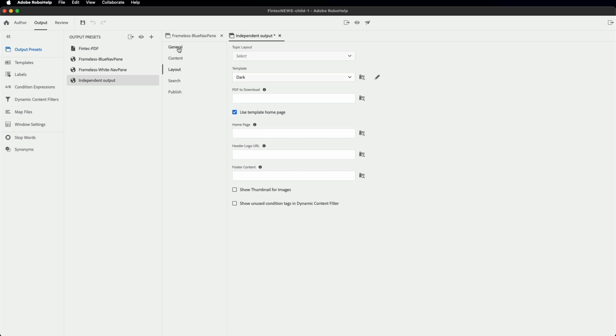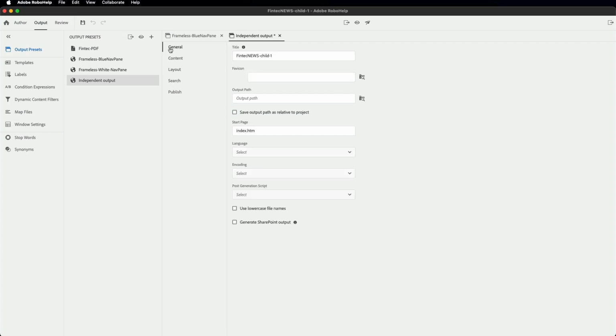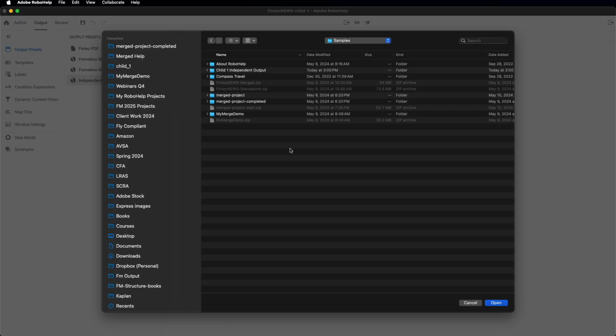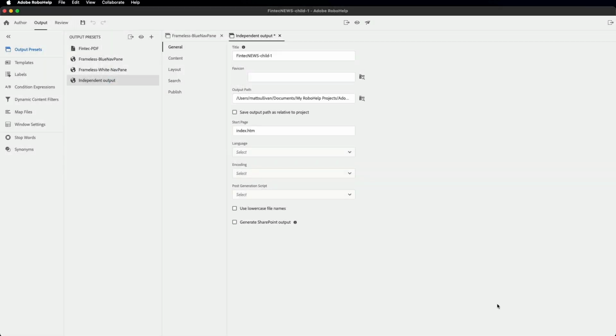So I'm going to go back to General, fill out the other options here, or the other details. So we're going to go first in General. We're going to choose an output path. And so in samples, I've put in another directory called child1 independent output. I'll select that folder and hit open. And now I've got that in my samples just as I do my merged help output.